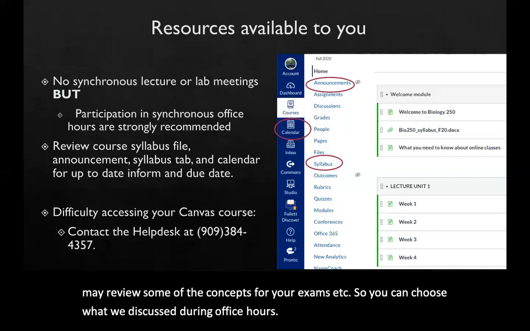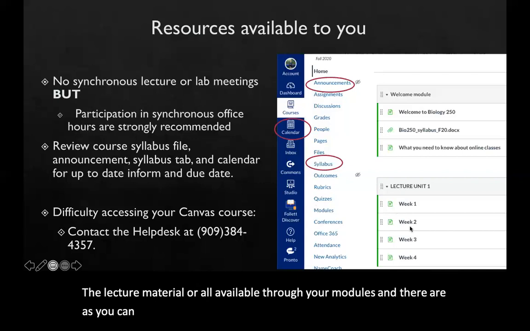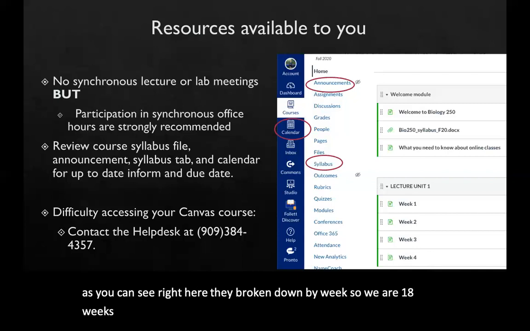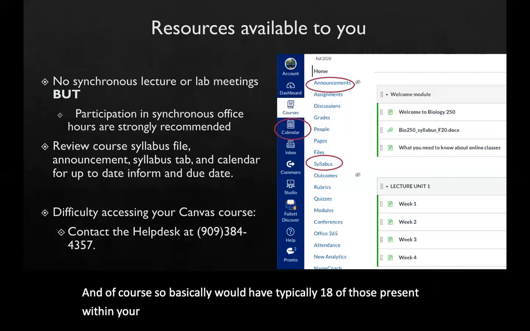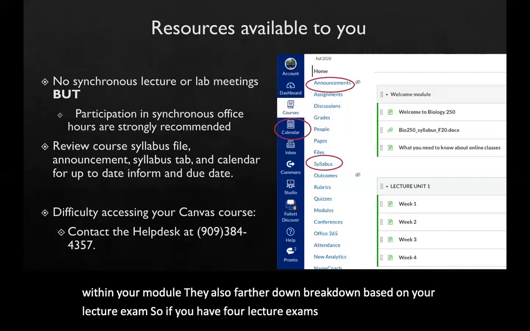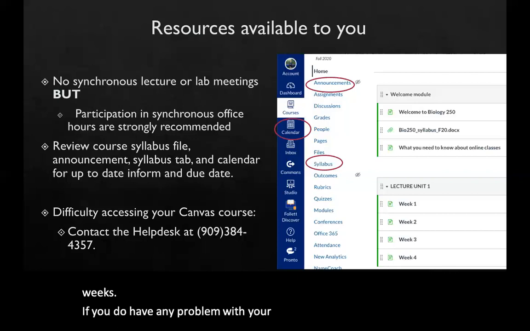The lecture material are all available through your modules, and they are, as you can see right here, broken down by week. So we are an 18-week semester course. So basically you would have typically 18 of those present within your module. They are also further broken down based on your lecture exams. So if you have 4 lecture exams for your course, then you will have 4 of these larger modules broken down to individual weeks.